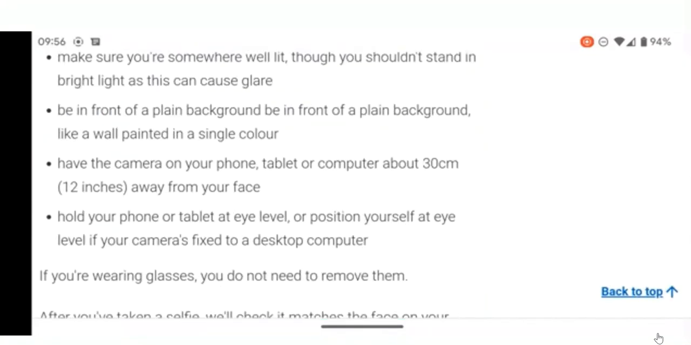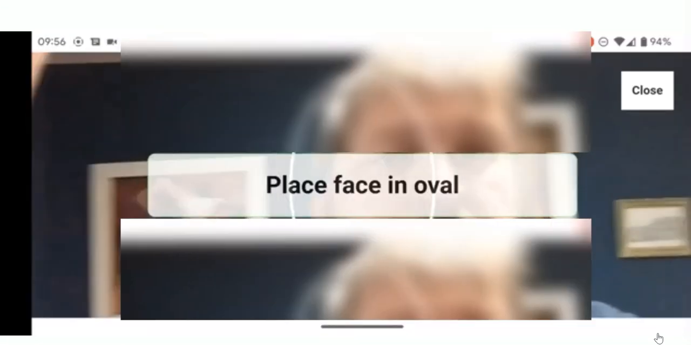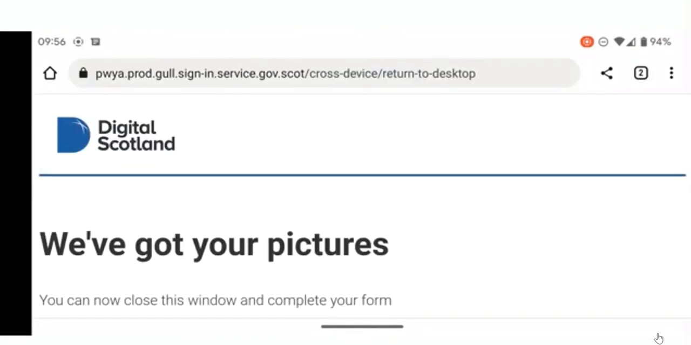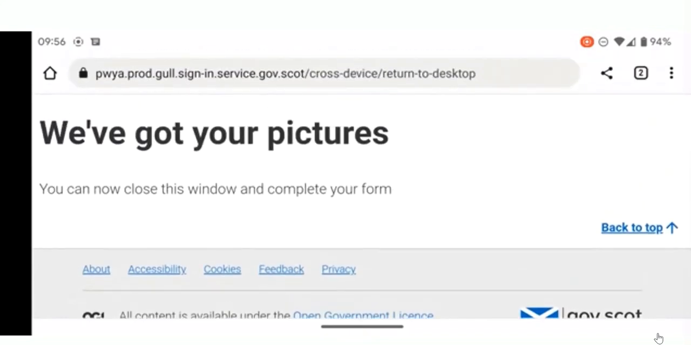Instructions are provided to support users. The user lines up their face, and again the system takes the photo automatically. The user checks the photo is clear. If it isn't, they can retake the photo. It's at this stage Experian completes the identity check. Time to do this can vary, but typically it takes seconds.